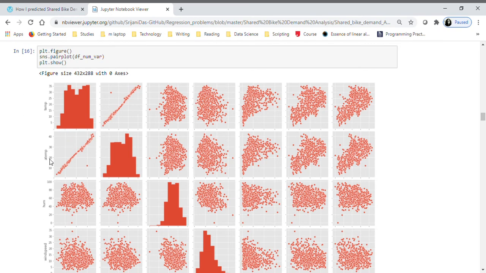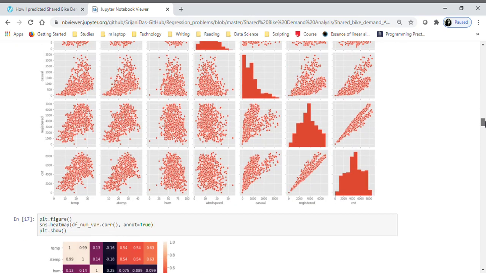Okay, so as you can see here, there is a really strong linear relationship between atemp and temp. This is because temp and atemp, one is the actual temperature and the other one is the temperature that is being felt. And for a few other features, you can see that there is somewhat of a linear relationship going on. I scroll down a little bit. As you can see, even for this one, there is a very strong linear relationship going on here.